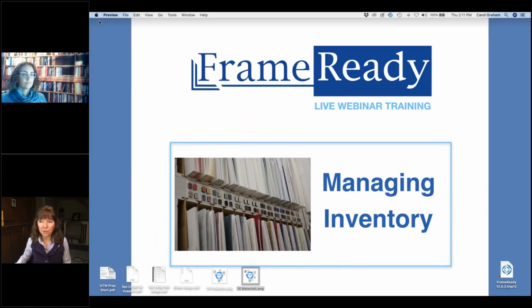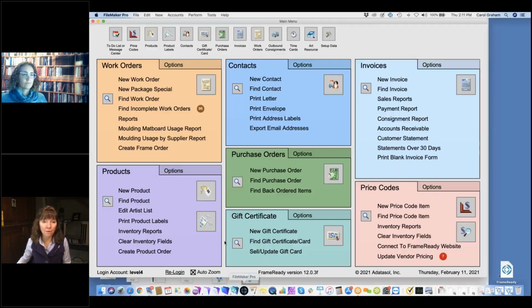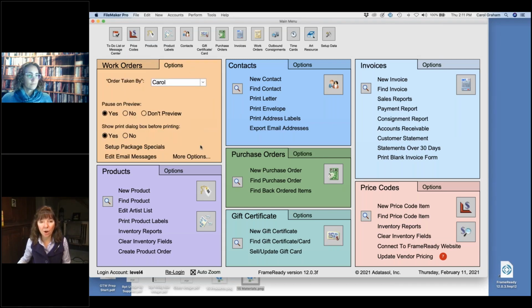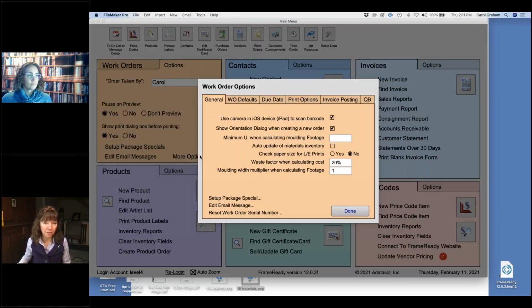So the first thing that I want to show you is some information about turning that inventory on or off. If you are on the main menu in FrameReady and you've decided that you want to have the automatic inventory used for the framing materials in the price codes file, don't worry about the retail products, they'll automatically come off anyway. But if you want the automatic inventory for these framing materials, you're going to go to the work order section, click on options, go down to more options, and then over on the right hand side of the screen, you want to place a check mark in the auto update of materials inventory.